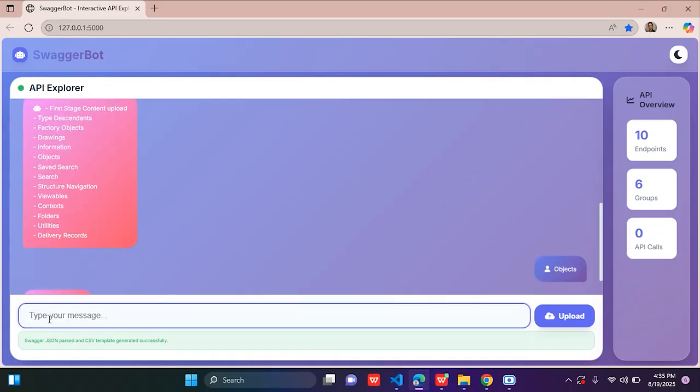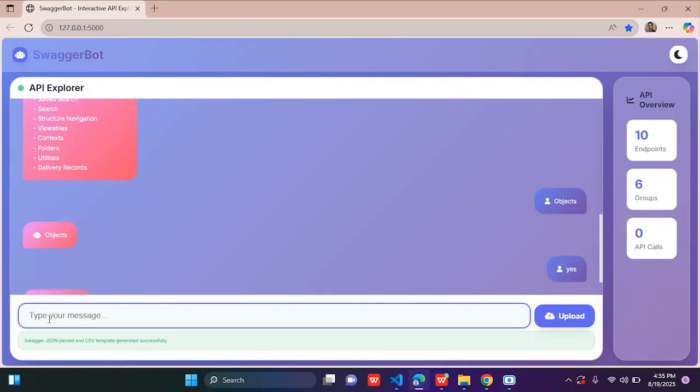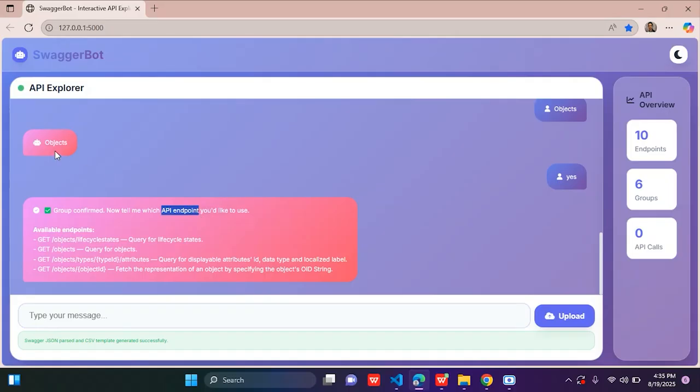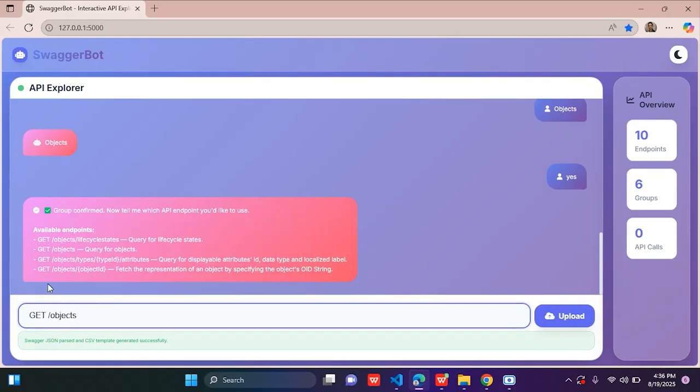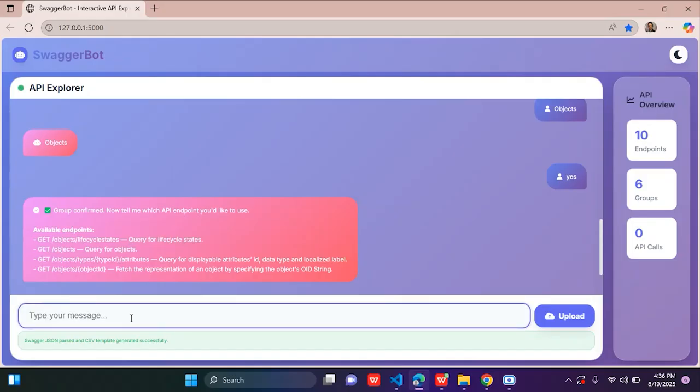I have selected an API group. I have to confirm it. Once I have confirmed, the bot will give me API endpoints related to the selected API group. So I have to select one endpoint from here. Of course, it has short details of each and every endpoint, what this endpoint is meant for. So I have selected get objects.